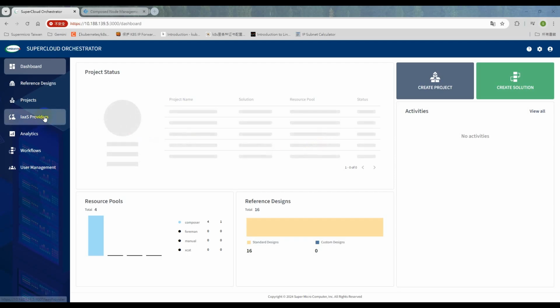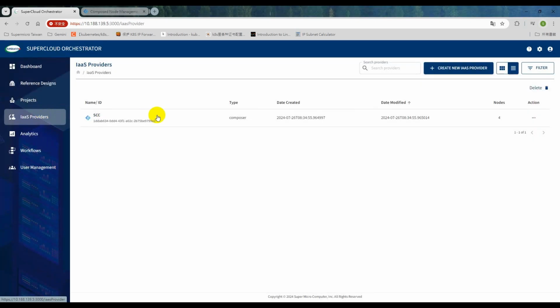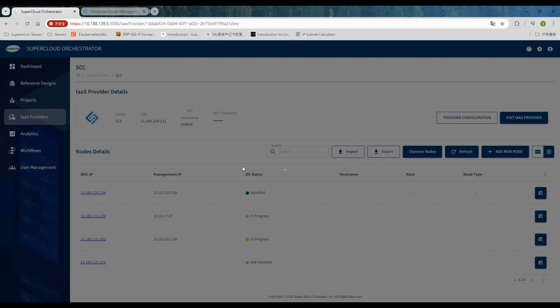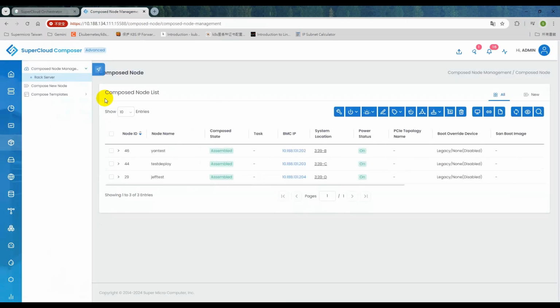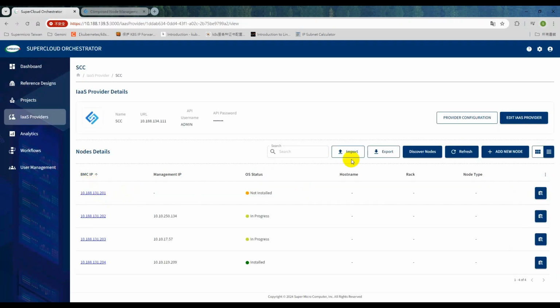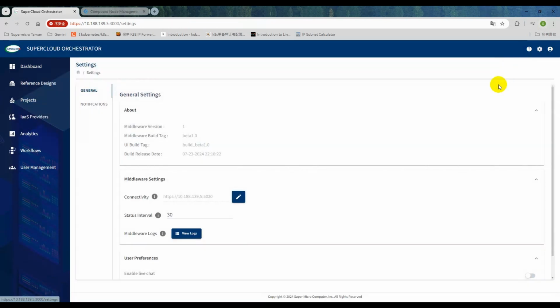First, we need to prepare an IaaS provider. Here, we're using SuperCloud Composer, SCC, as our provider. SCO is highly integrated with SCC, listing all the server BMC IPs managed by SCC. For this demo, we're using the server with a BMC IP ending in 201. As you can see, its OS status is currently not installed.